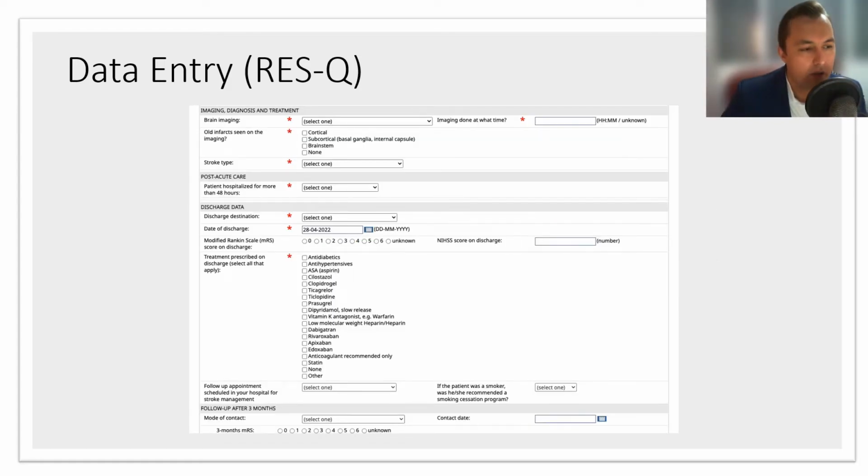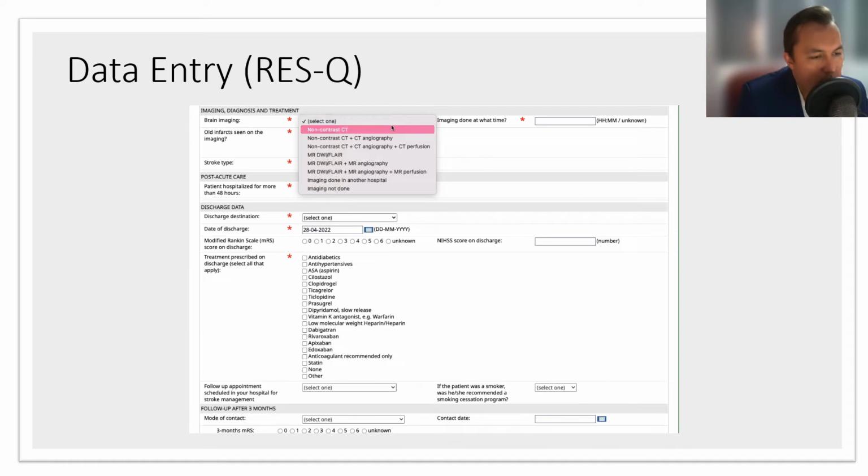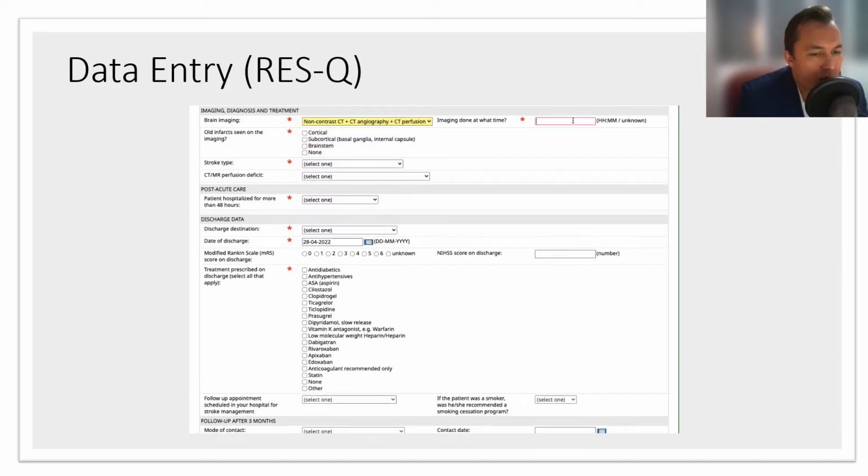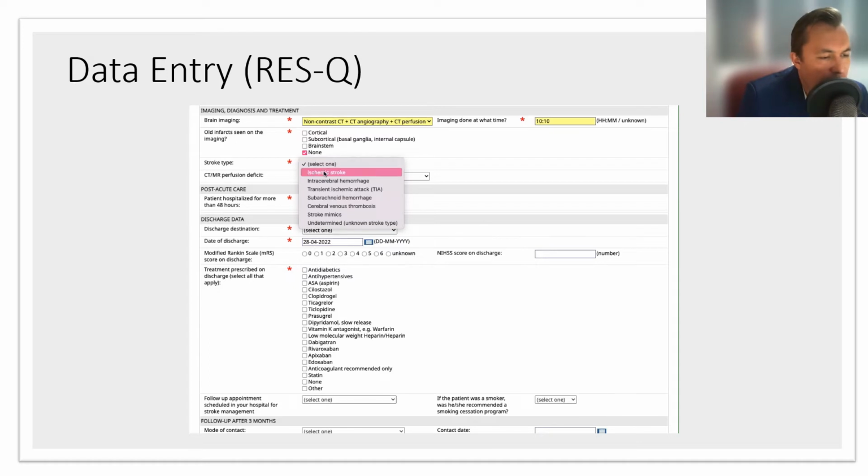Okay, so next we're going to look at how to complete the imaging, diagnosis and treatment section. The imaging modality that we chose in this patient was a non-contrasted CT with CT angio as well as CT perfusion imaging, because this was a wake-up stroke. This occurred approximately 10 minutes after the time of arrival, so 10 past 10. There were no previous infarcts noted on the neuroimaging modalities that we looked at.